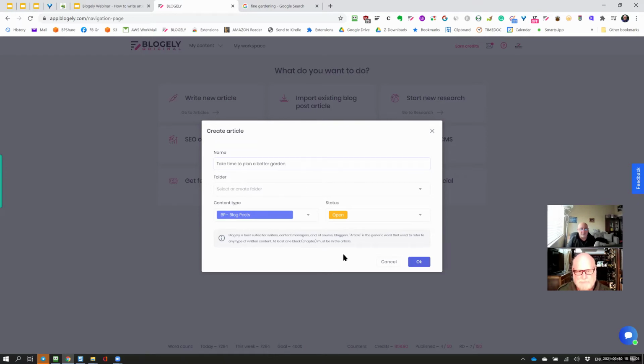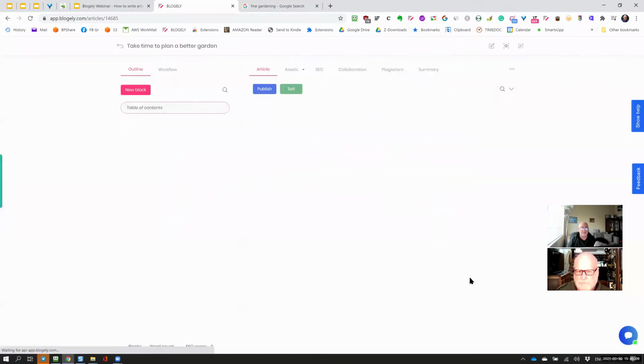So we don't have to specify a folder. This is a content type blog post. The status is open. Just click OK. And now we are in the space of the article. You can see we have two different parts here. A third of the place is taken by the outline. The number one tab here is outline. And the right side is your tools.